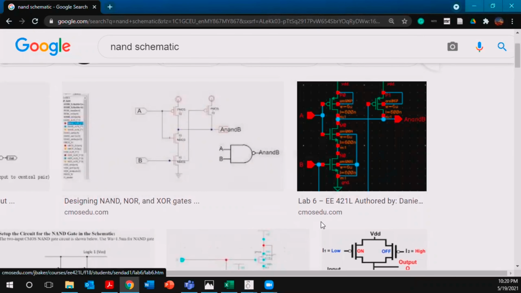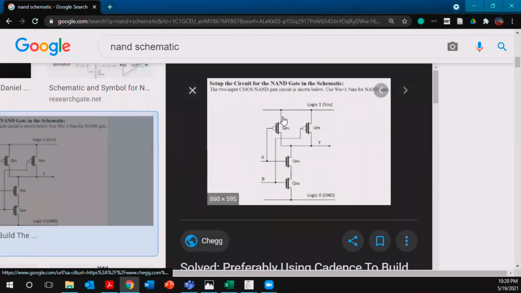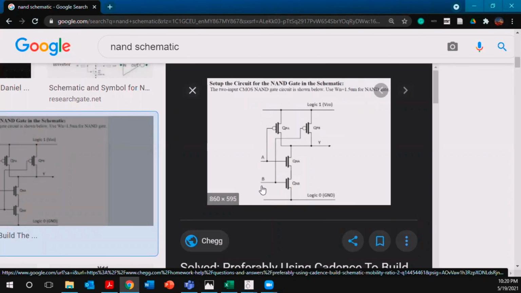Basically this is the digital logic NAND gate. This is the two input, the two inputs A and B of the NAND. So you can draw this figure. And then you need to simulate and find the timing diagram. After that, capture the result and send it as your report.